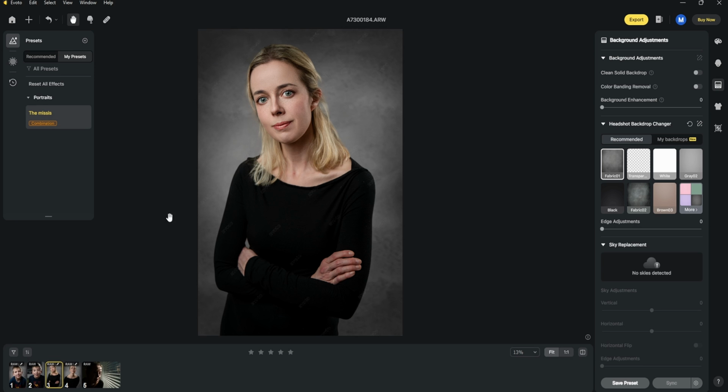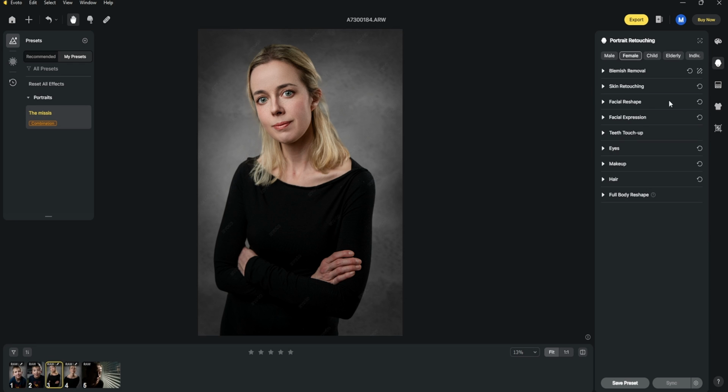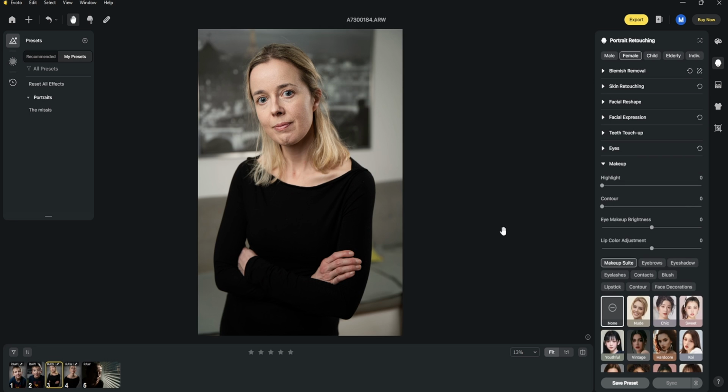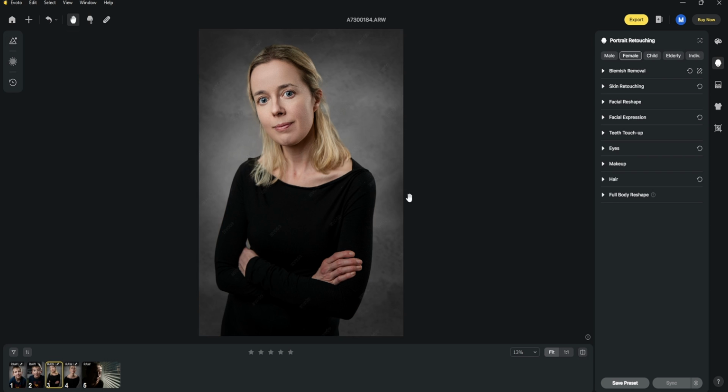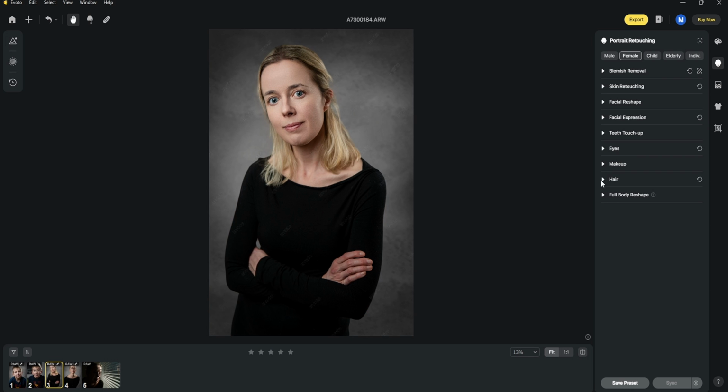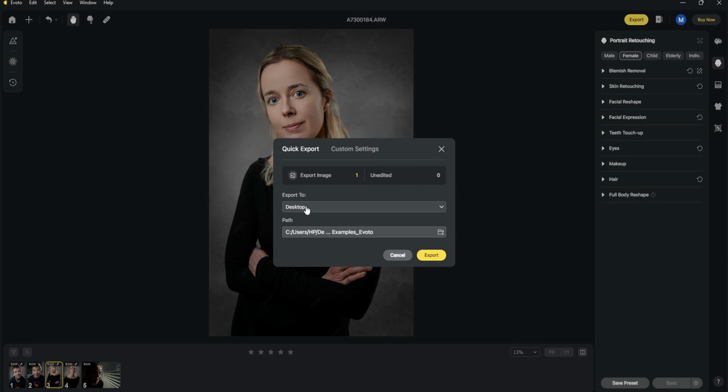Now, personally, I would never go with such heavy edits on a person's face, and it's completely your choice as to how far you want to go. So technically, I would just go without the facial reshape and maybe without the makeup, but everything else I find to be really practical and useful. And this is, well, before, and this is the after. Before, after. Now, once we're done with everything, we go under export, choose the destination where we want the photograph to be exported, and then click export.